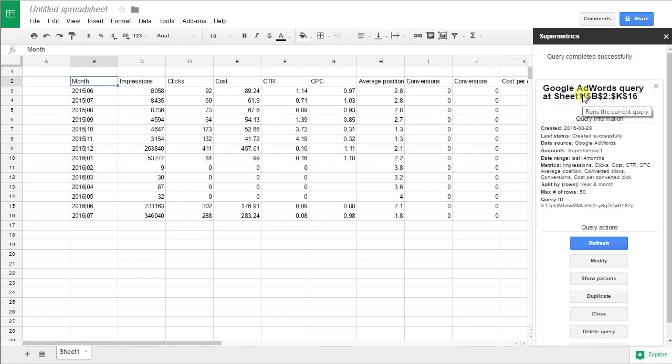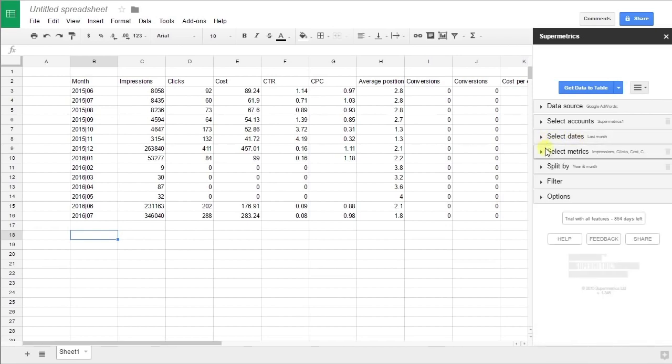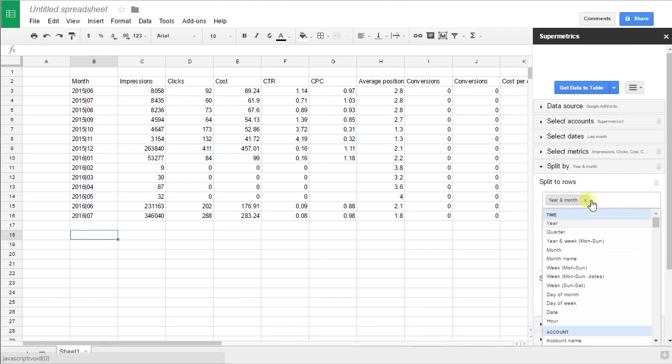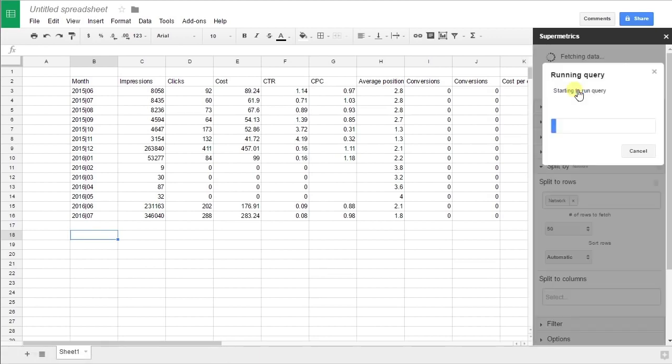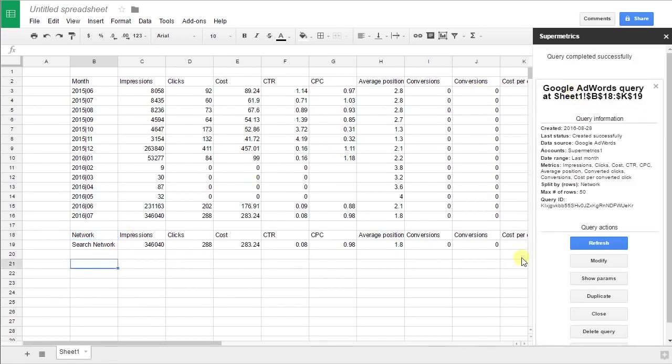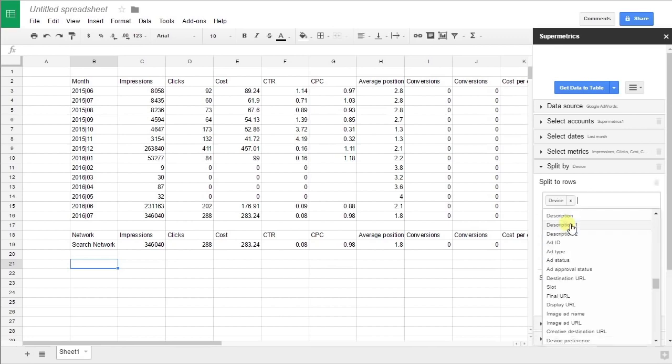Next, we'll make a table splitting last month's KPIs by network. Change the data range to last month, split by network, and click Get Data to Table. And then we'll make 3 more tables. One splitting last month's data by device, another by campaign, and the last one by country.